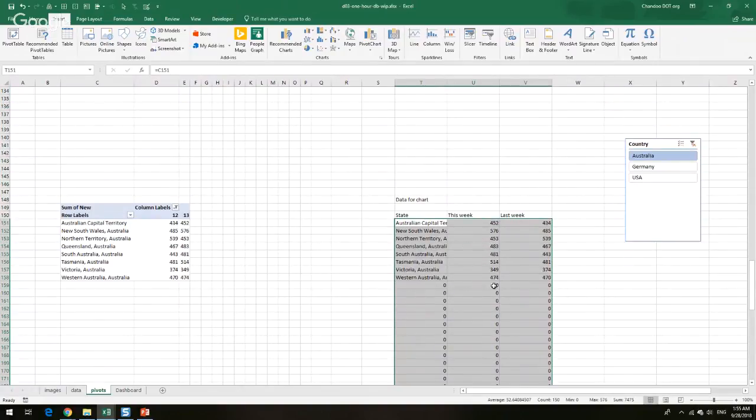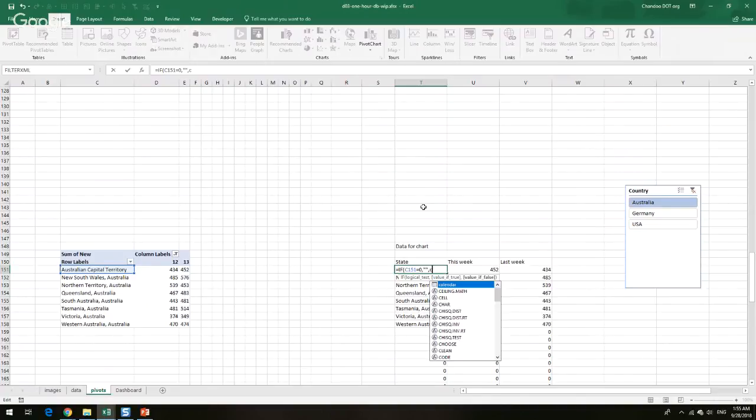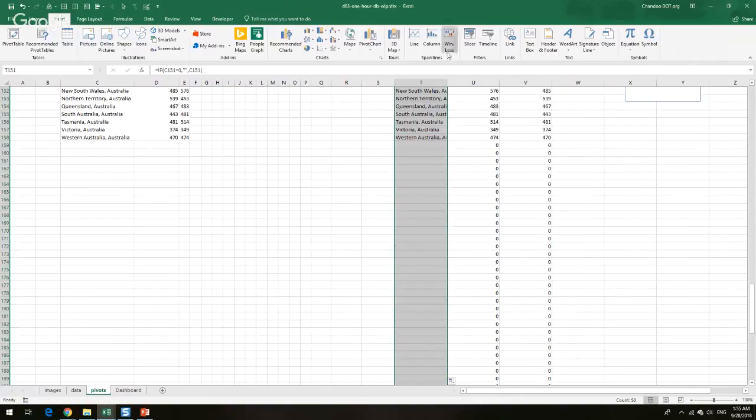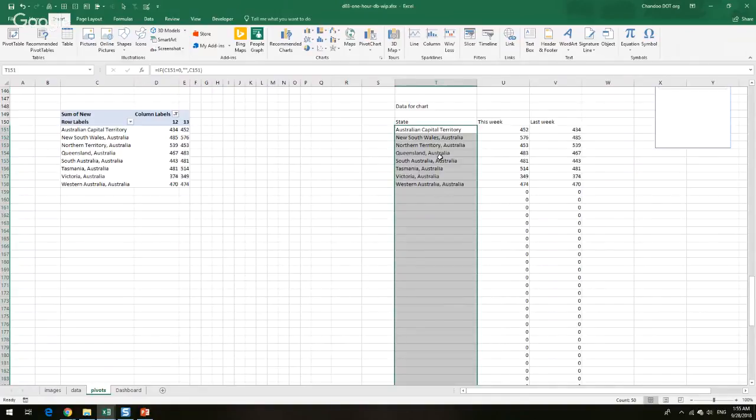Now there is no problem having zeros here, but having a state called zero is not good. So what I will do is I will modify this formula with an if formula. If C151 is equal to 0, then give me empty space, else give me C151, right? So this way it will remove those blank zeros and replace them with empty spaces.